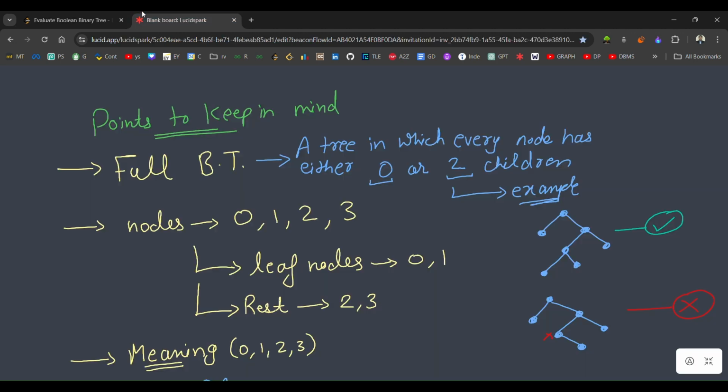Before getting into the question, we just have to discuss some concepts in this problem. These are the points to keep in mind. The first one is the full binary tree. What is a binary tree? We of course know, all the nodes will have either one node or two nodes, as in children. So what is a full binary tree? A full binary tree is a tree in which every node has either 0 or 2 children.